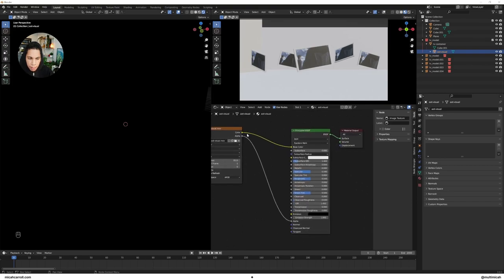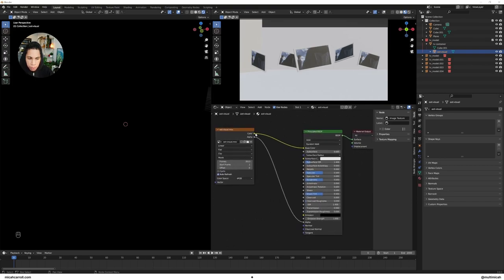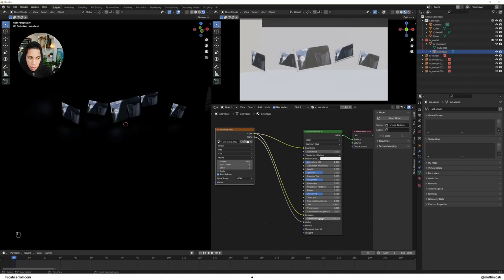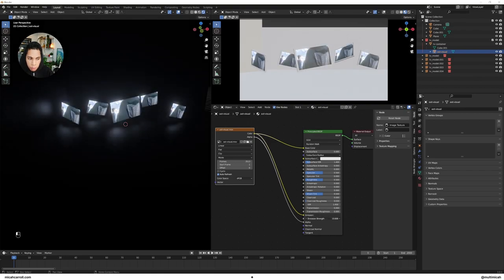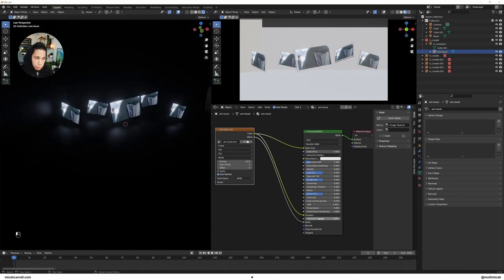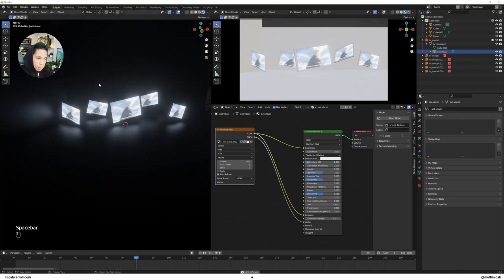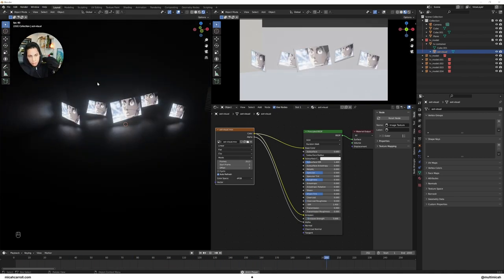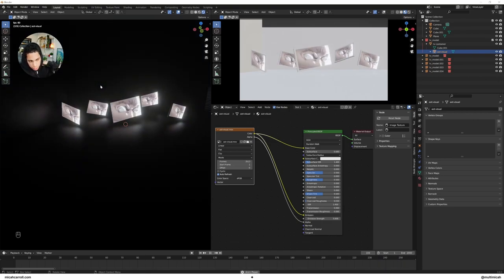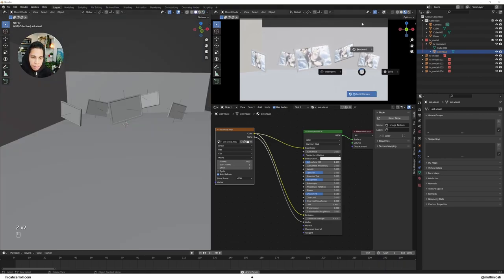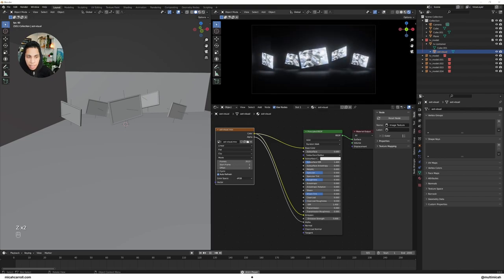And connect that MOV or whatever frame file you have, and go ahead and click the color to the emission and give the emission strength around 5-ish. So now we have like this TV brightness, because come on, TVs are not just like they're not just in the dark.